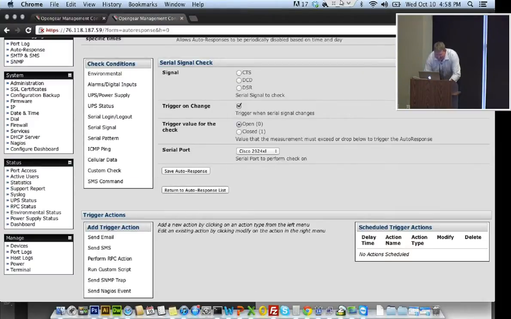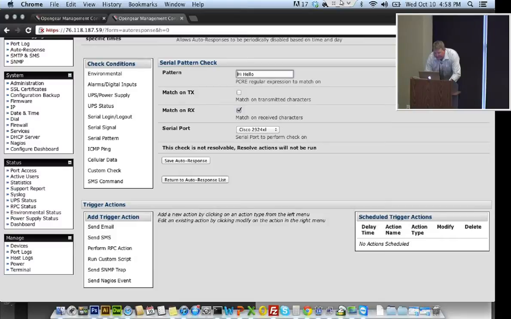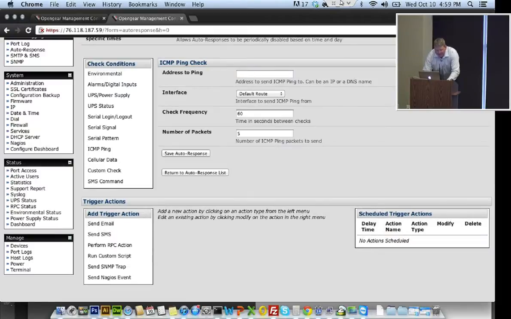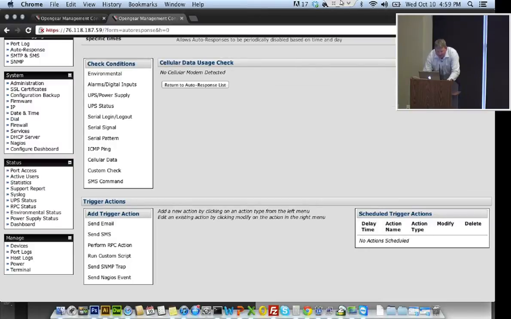Let's see here. So serial pattern. This is where you're going to catch an expression like Ramon mode or Armon or whatever you may want to come across. Match it on receive and apply it to the different serial ports. We can do ping detect reboots. So when you have an address to ping, you can trigger the action to switch the remote power controller. The cellular data, this one doesn't have it in it, but we can bring one up.